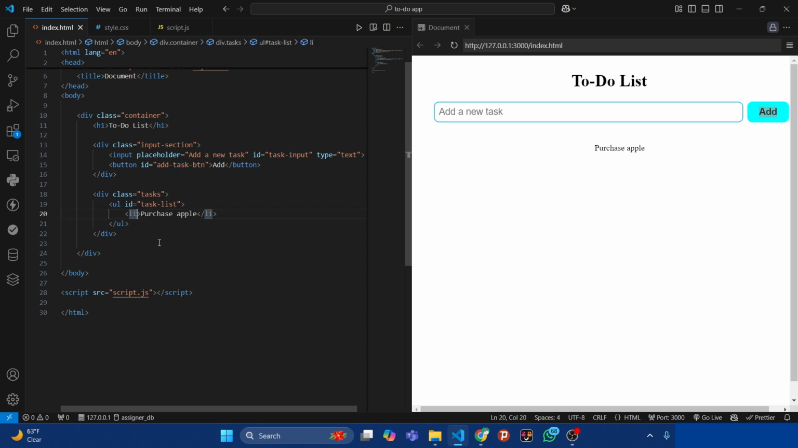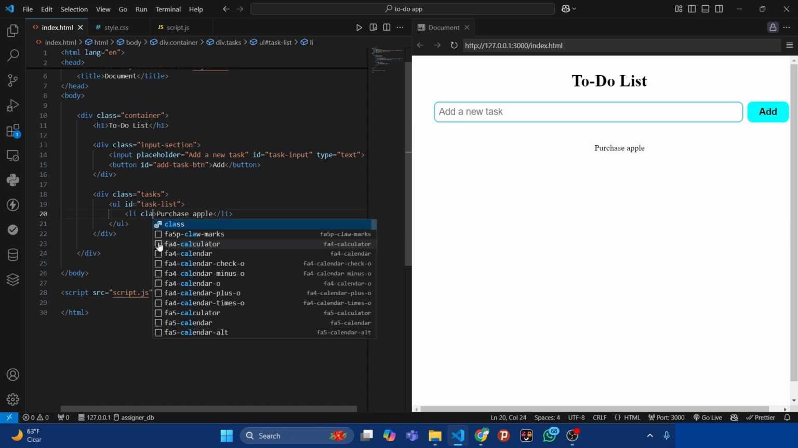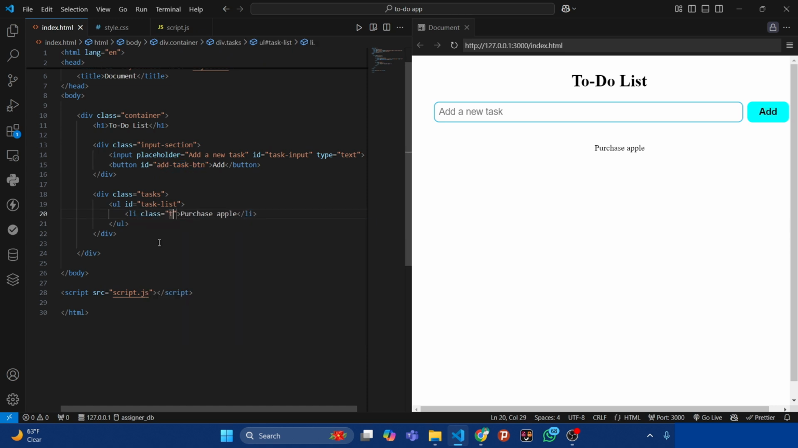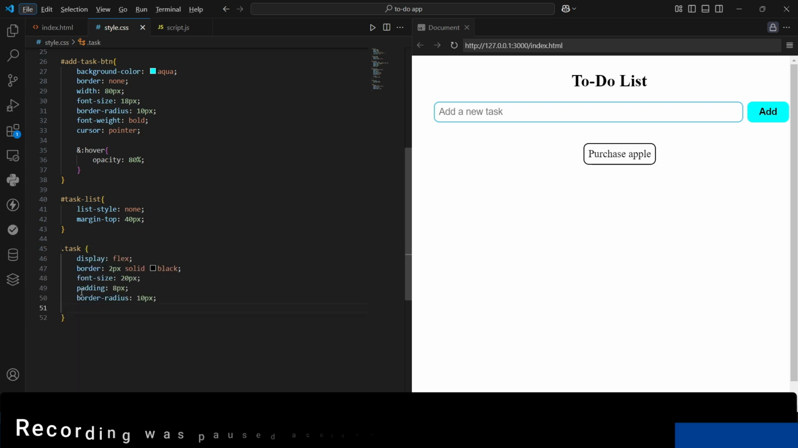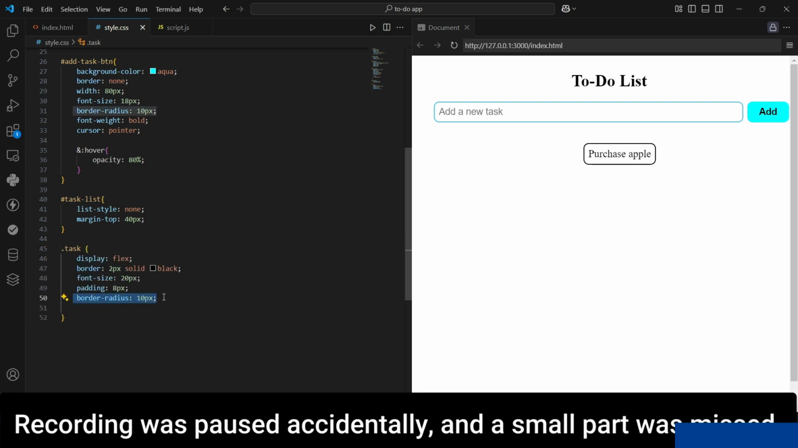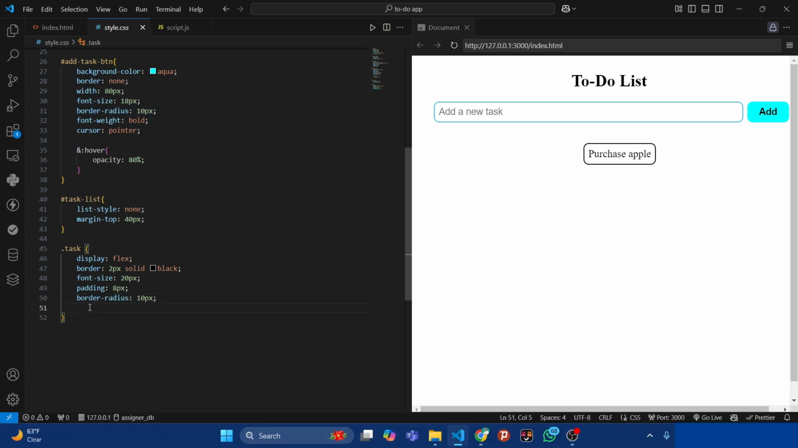So I'm adding a new class here, task. So you can see here I have applied a new class to the li tag. Now let's target the task class. So task, added border radius of around 10 pixel. Now let's increase the width of this list item.